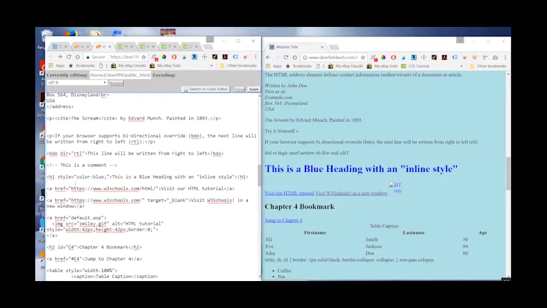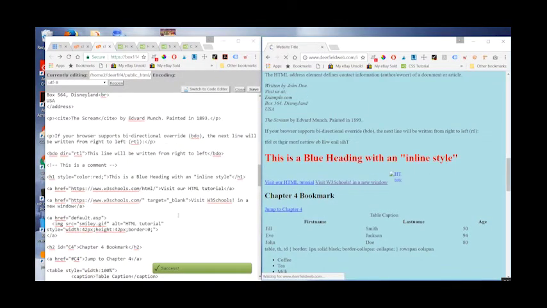It is taking this headline and coloring it blue by using this code here: style equals color blue, semicolon, close quote, okay? And this changes it. Now, if we change this to red, you'll see it work, all right? There it is in red, okay?